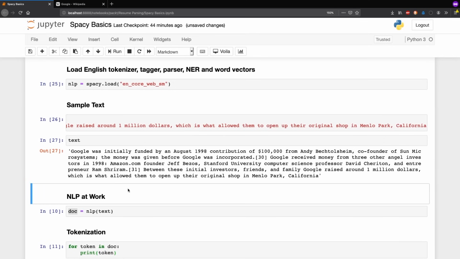What are we going to do now? The entire setup is ready: we have imported the package, we have loaded the language model, and the input text on which we have to do natural language processing is ready. So the first step in natural language processing is annotation.